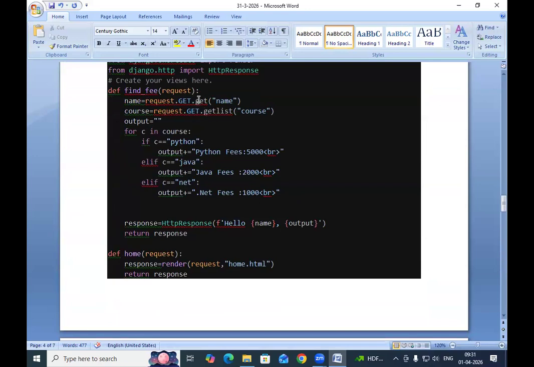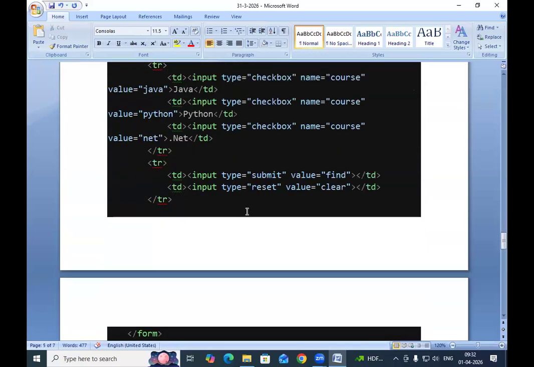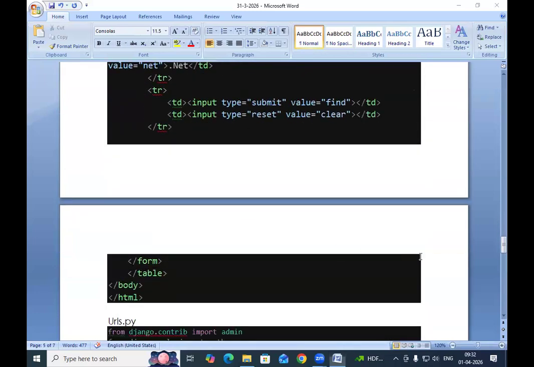So what is the difference between get and getList? Get is a method used to read a parameter having a single value, but getList is a method to read a parameter having multiple values. So that is where you find the difference between get and getList. Okay, right?